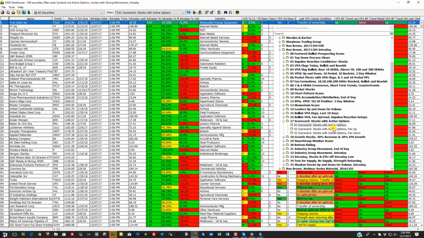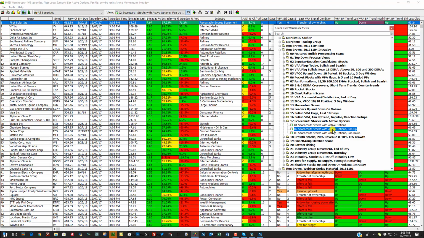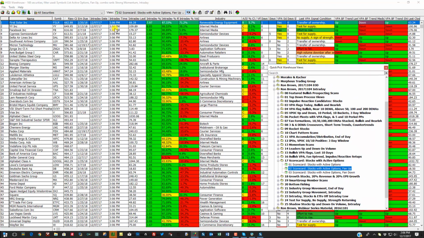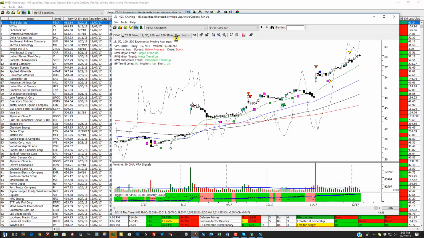Now if I want the active options with the fan up, I click on this, and it cuts it down to 168. You can see that First Solar's on top, YY is second, and Facebook is third. So these are stocks that are trading active options. Let's take a look at First Solar.